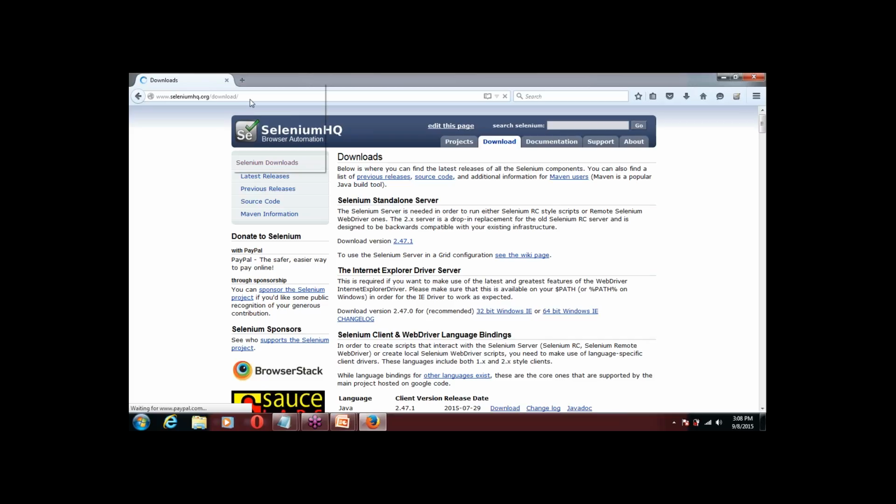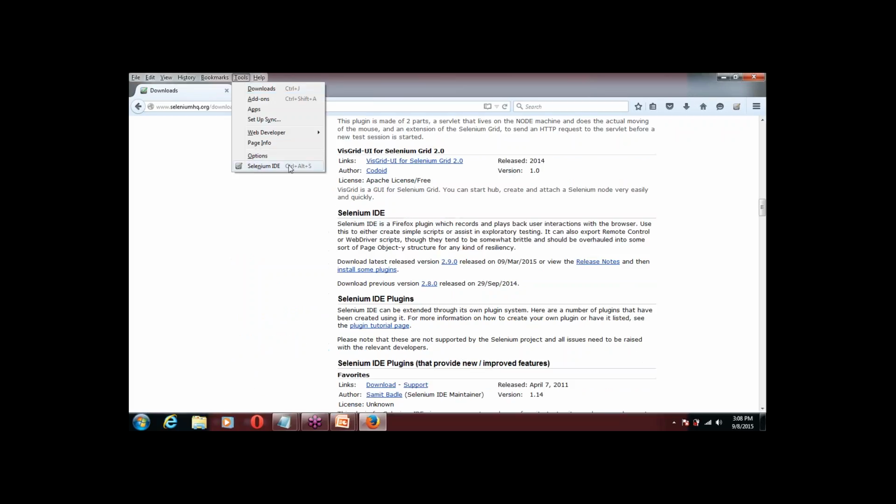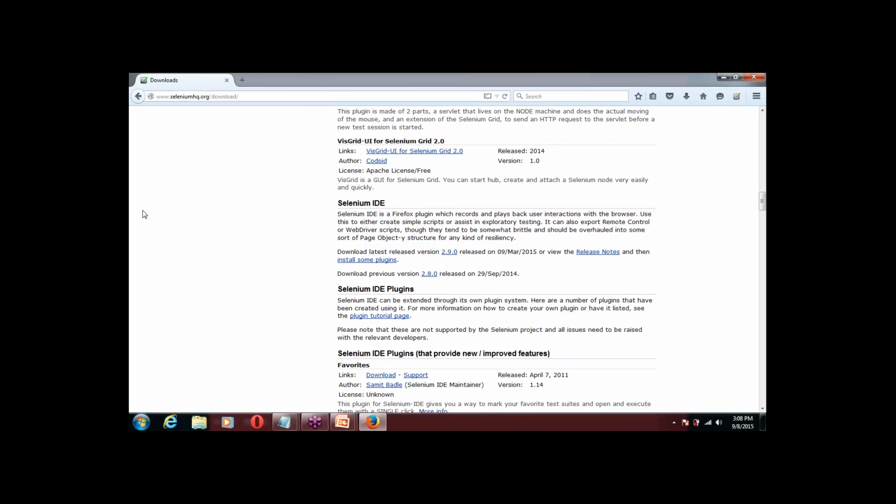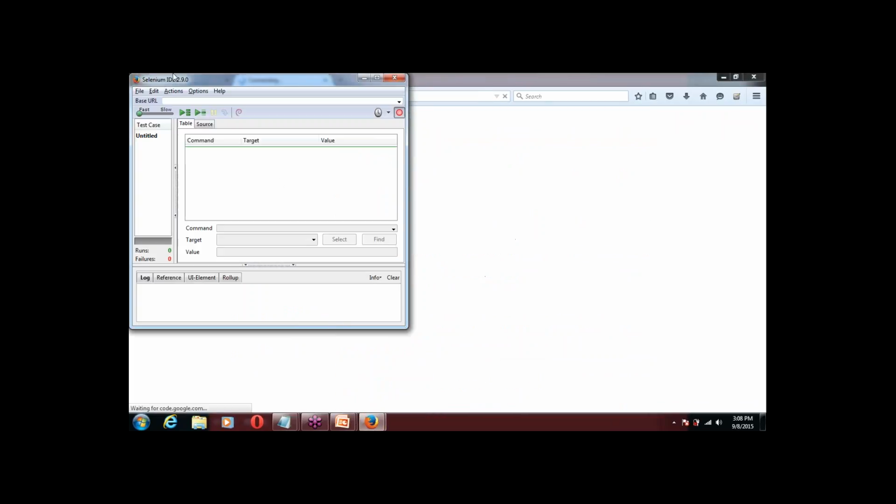Yes. Now it is restarted. Now if you go to Tools, right, then you can find that Selenium IDE is there. And here we have a shortcut for Selenium IDE. Either you can use Control Alt S, or you can click on this Selenium IDE shortcut. So I click on Selenium IDE, and it opens the dialog box.